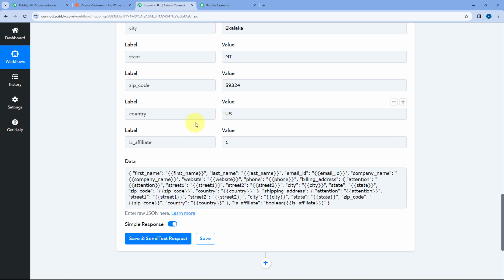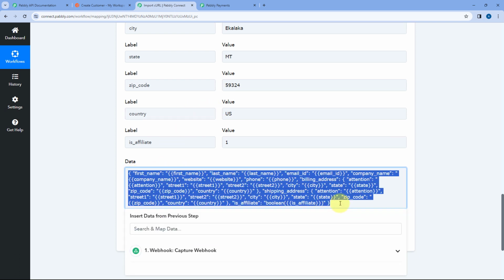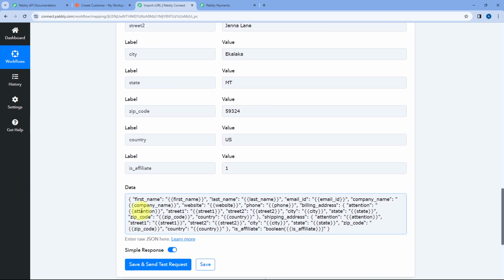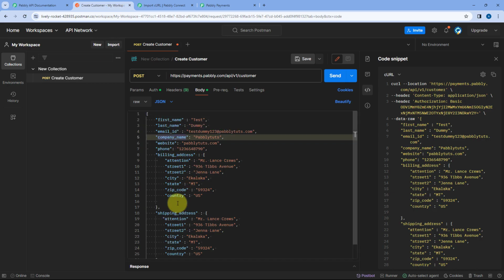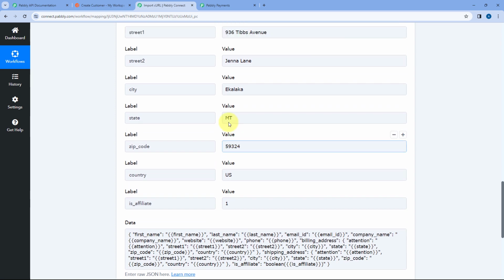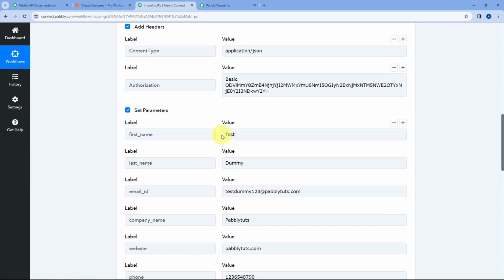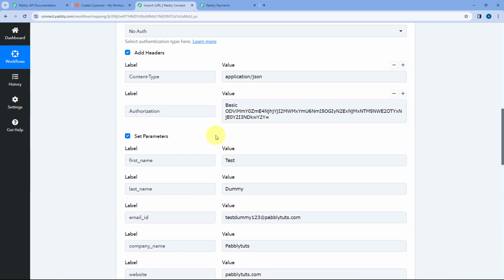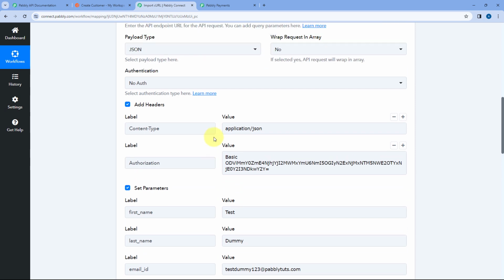So here you can see all the details. And at last, in data, you can see the JSON body of the same cURL request as well. We have the complete JSON body which we had over here. So in this way, you can use Import cURL and directly import the cURL request inside Pabbly Connect. You don't have to set up the API request from scratch.